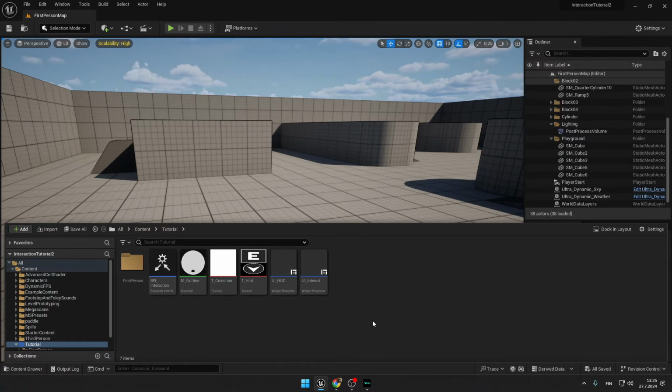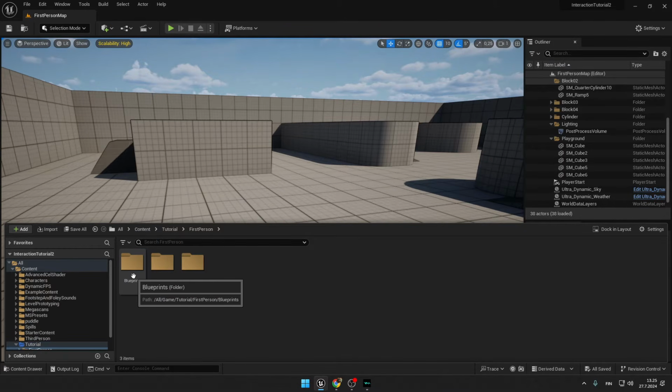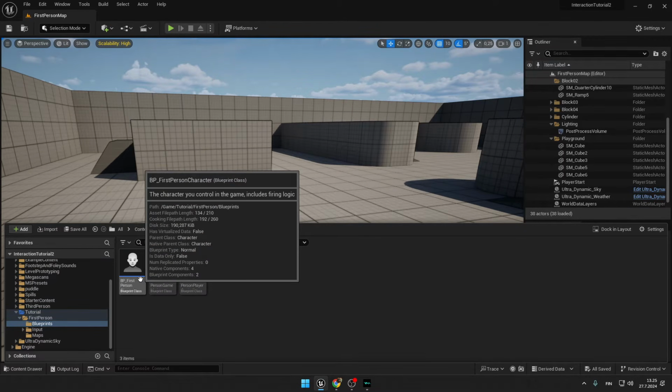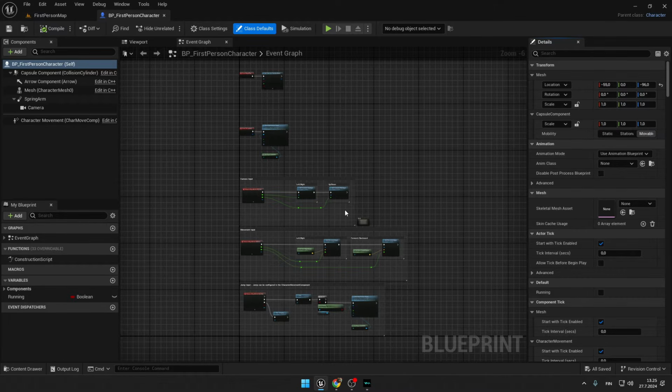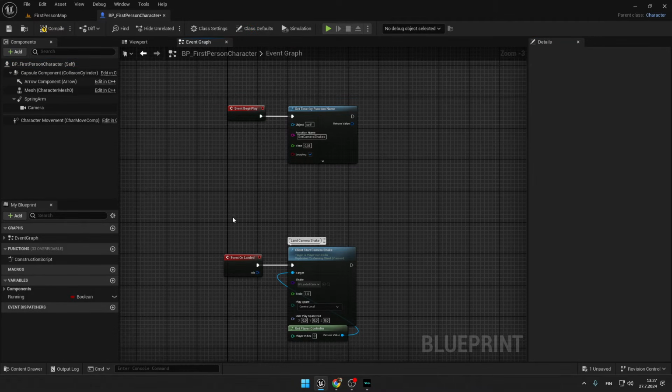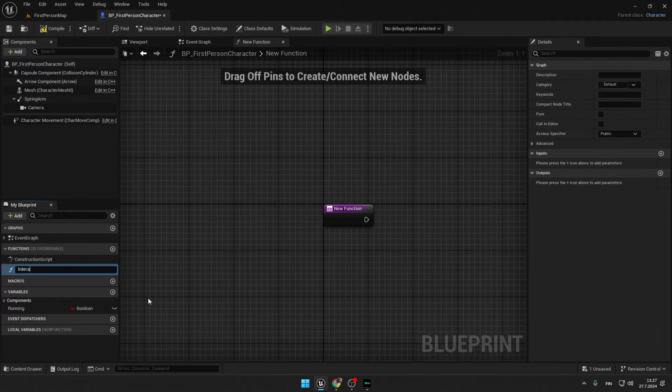Alright, so that was actually the end of the setup. Now we'll have to open this first person blueprints and open our character. And now we will have to start coding. The first thing we're going to code is a new function. So call it interaction trace, something like this.